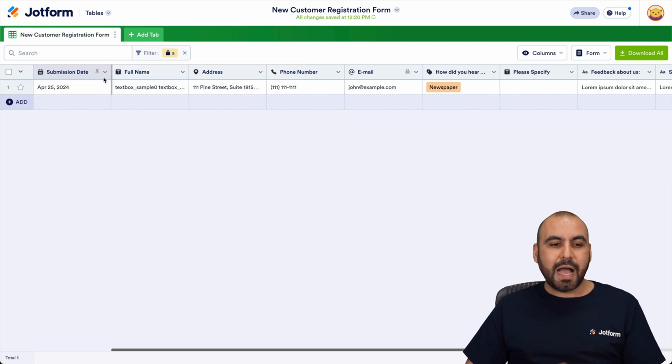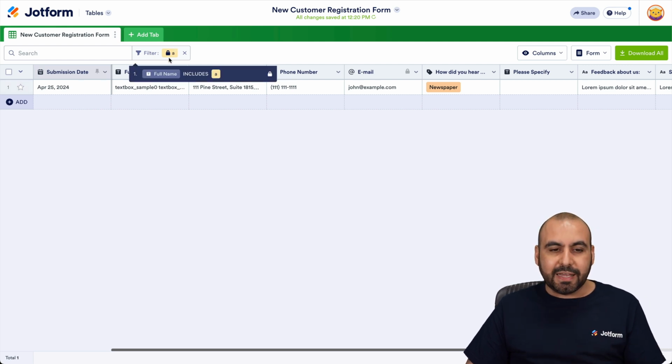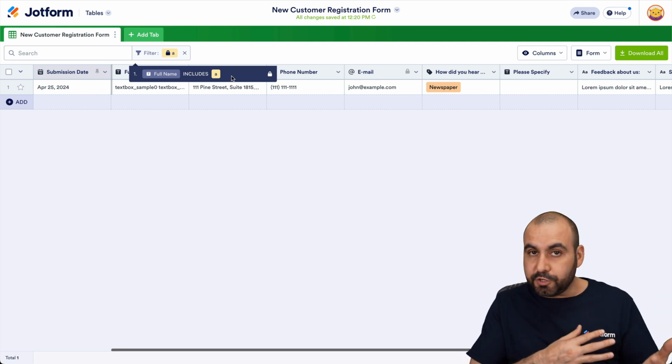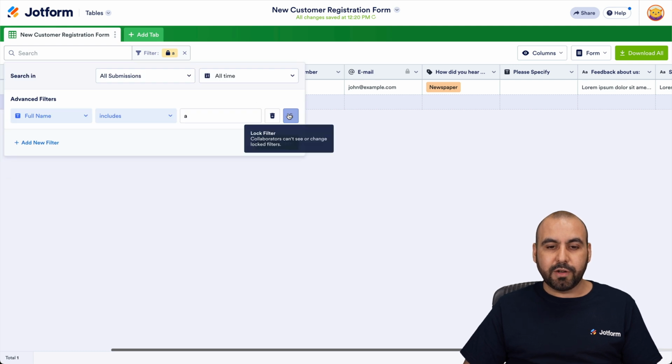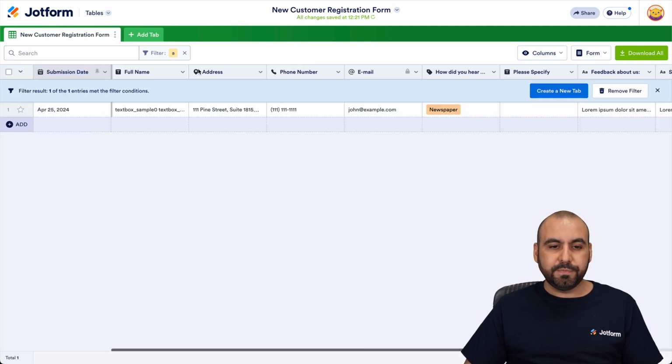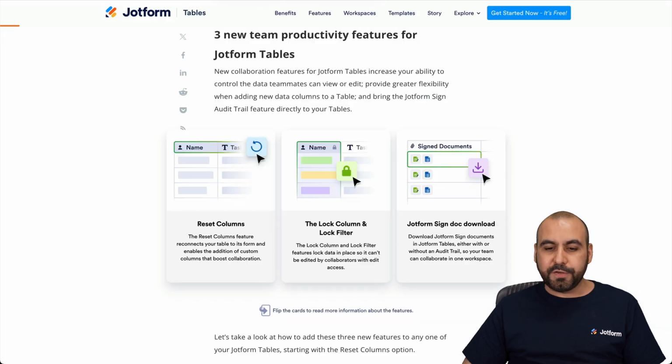And you can see I'm only viewing anything that has A on the full name, which it does in this case. And you can see it has a little lock button with that particular filter. I can still use filters and I can create another lock filter if I like. So it's a great addition if you want to use something like this. Okay, we can go ahead and unlock it, apply filter, and we can go ahead and remove the filter if we like. All right. Now, the next feature that I want to show you is Jotform signed document download.